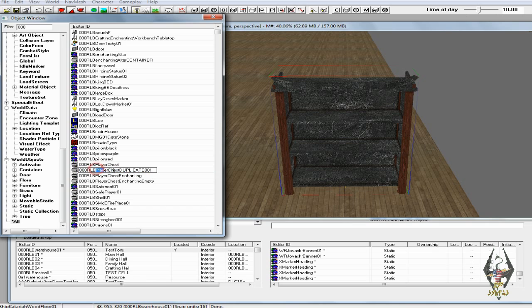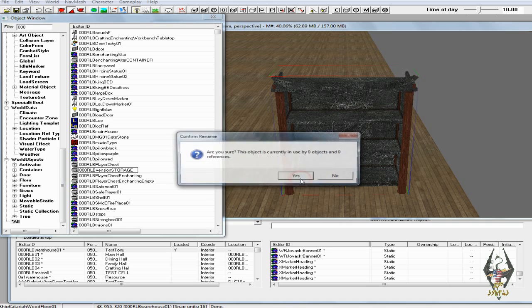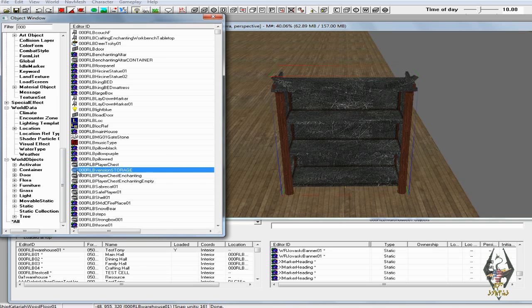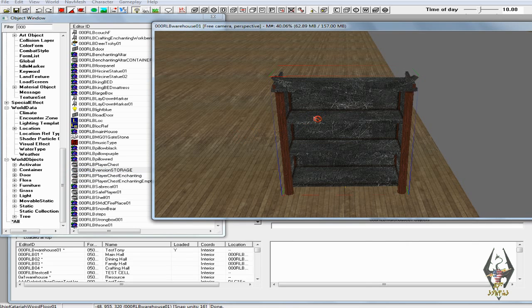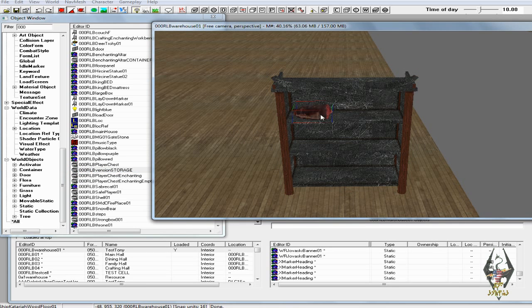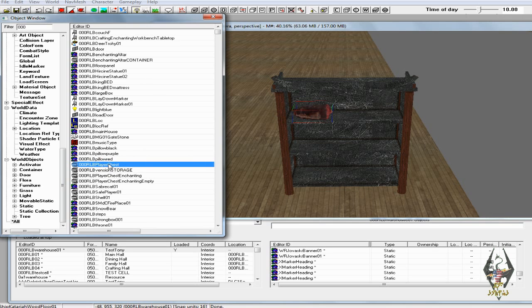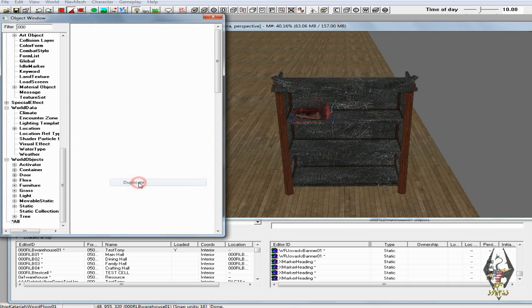And then I'm going to rename this. I'm going to leave it 000 RLB, and I'm going to type in venison storage. Just like that. I don't want to create a new object because I'm copying that. And we're going to put that right on the shelf. Just like that. I'm going to do this one more time and then we're going to go in game and test it. Duplicate it.